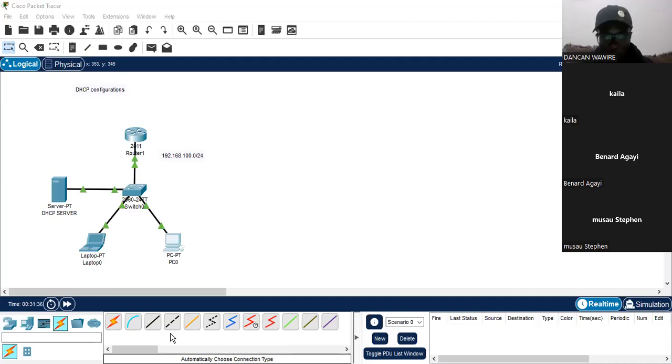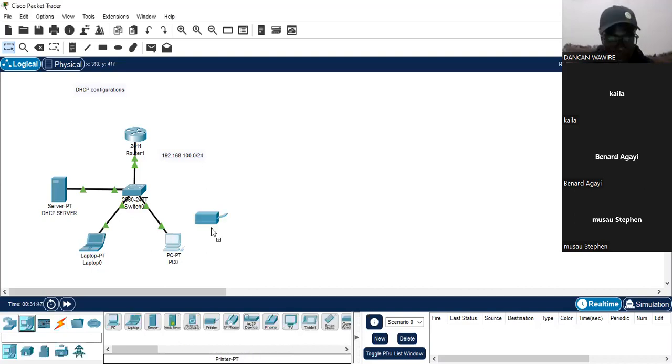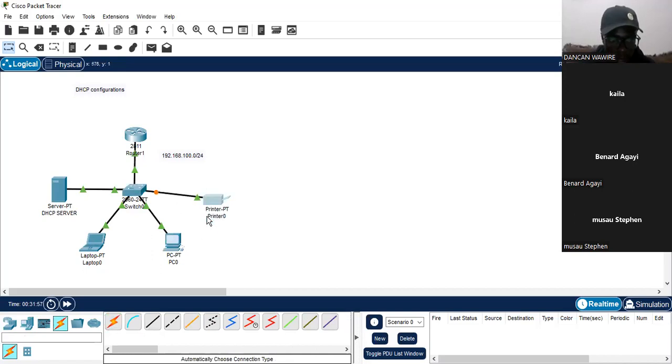let me add a new device and see if it will pick. Let me add a printer. Let me add a printer. See someone has a question, just give me a second. Let me add a printer like so. Let me give it time to reboot.